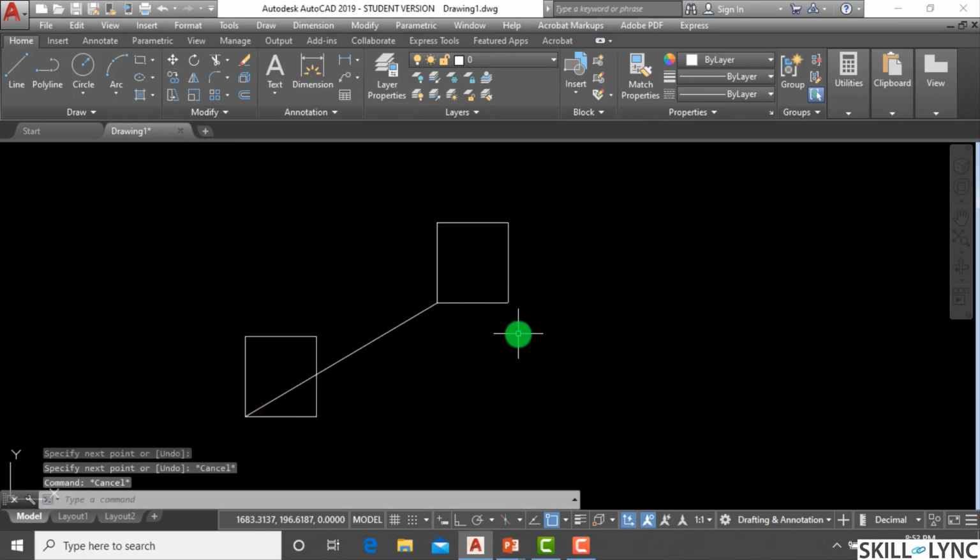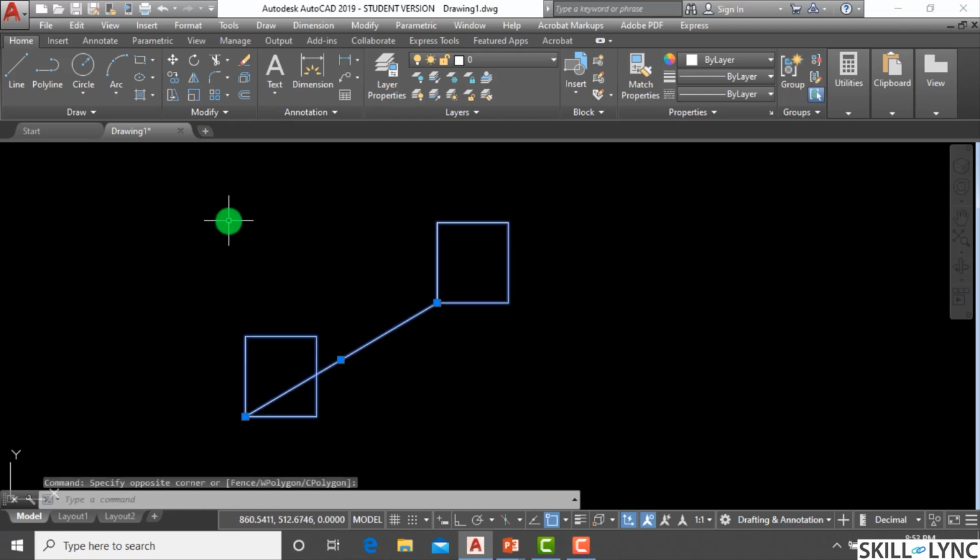So the insertion point is the insertion point of a block, and the concept of the block will be covered later in the sessions. This is just for your knowledge, because we have to cover the object snap settings fully, and that's the reason I introduced the block option.